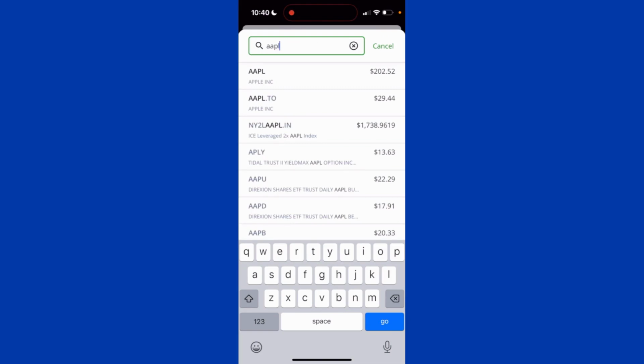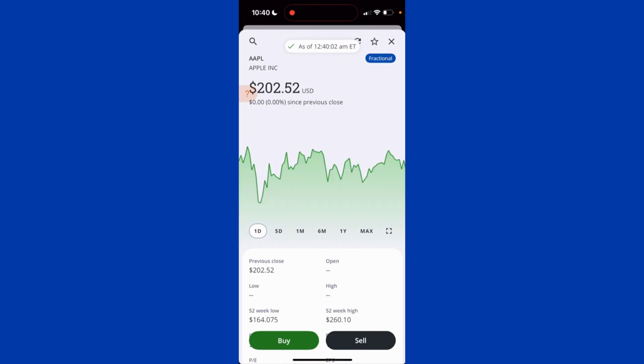Now, one thing I've noticed is that fractional shares aren't available for every single stock just yet. But for example, if I search up Apple using the ticker AAPL, I can see in the top right corner that fractional is highlighted in blue. That's how I know I can buy a portion of a share instead of the full price. Once I've selected the stock, I tap on the Buy button.